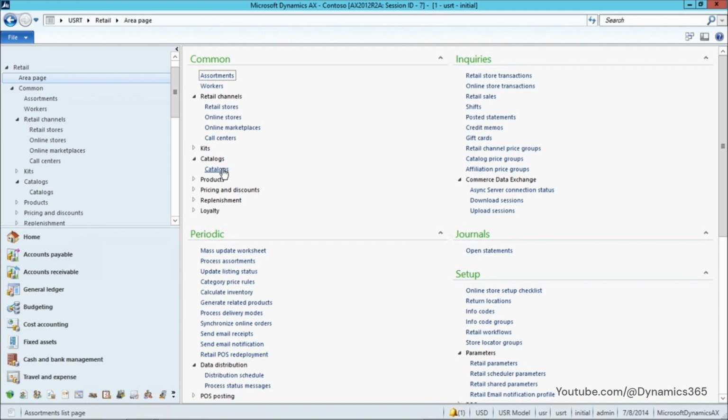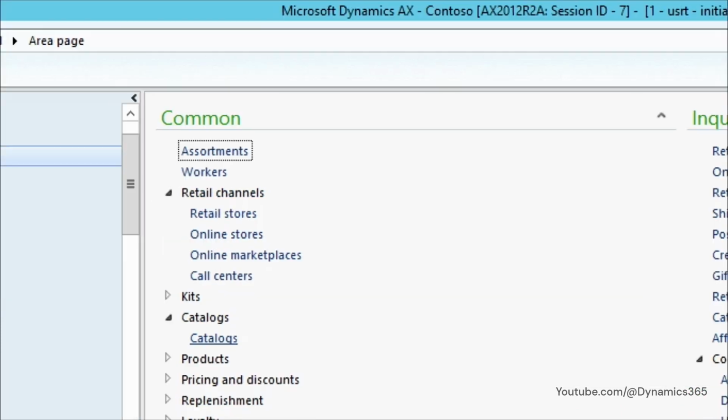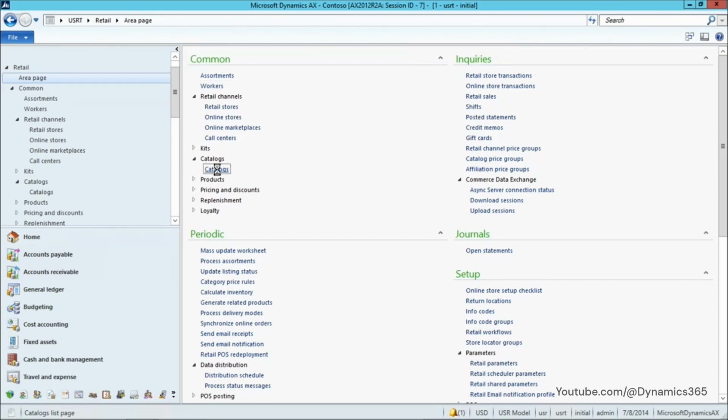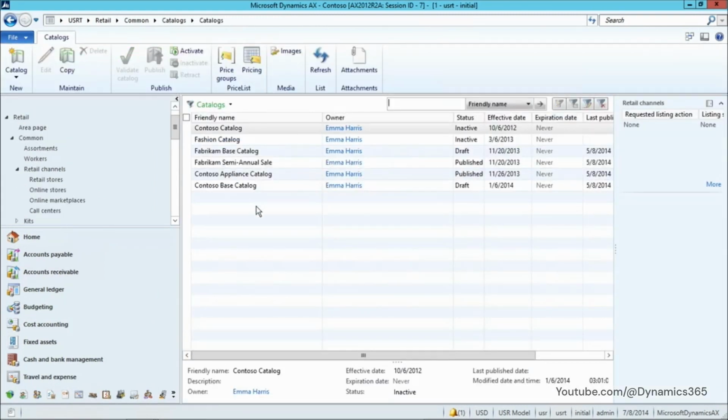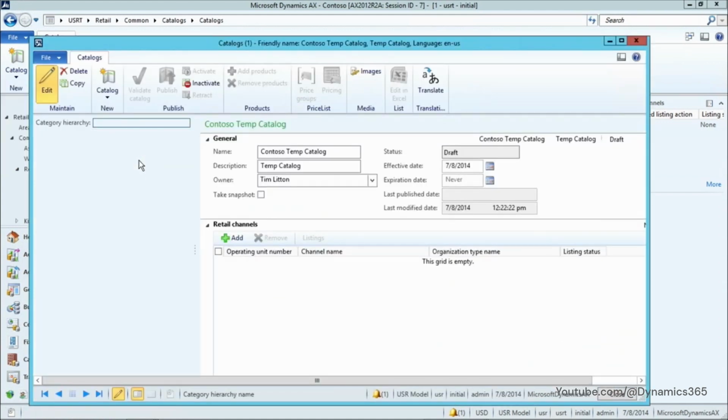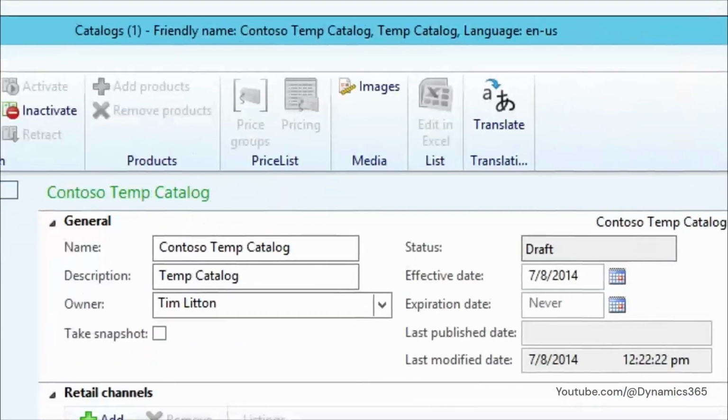Now I am going to get into Common, and under catalogs you have a menu item called catalogs. Once I click on it, you will find the list of available catalogs in the AX system. Now I am going to click on new, and click OK after typing in the catalog name and description. Let me give it a name, Contoso Temp catalog, and a description, temp catalog, and hit OK.